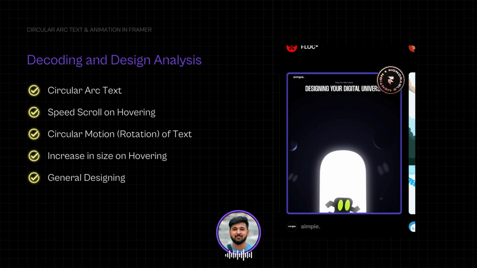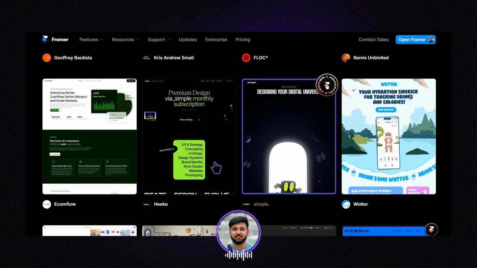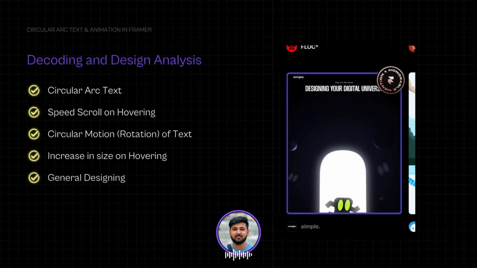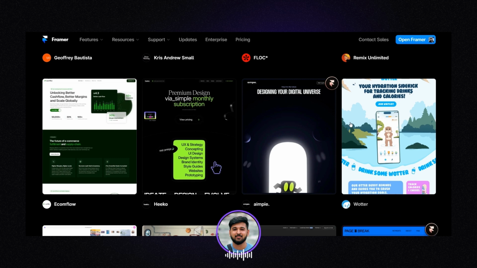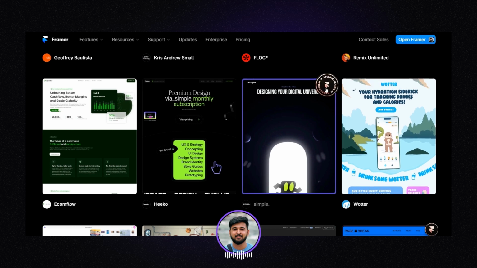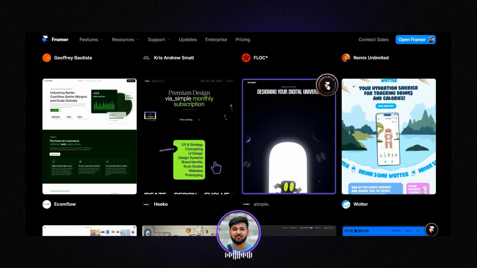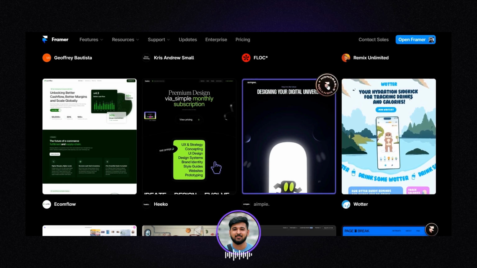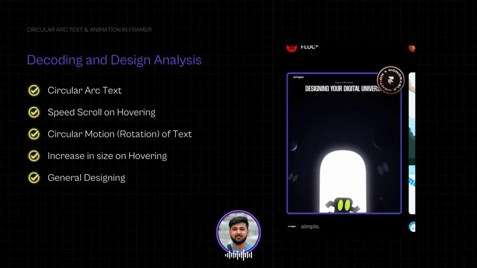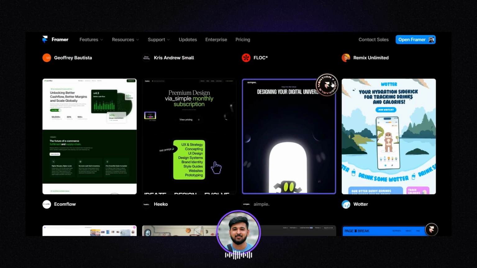The very first one is the circular arc text, as you can see, which is just the text which is written in a circular format. Second is the speed scroll animation when we hover on it. So as I bring my cursor onto the design, it kind of speed scrolls as you can see on the screen. Third, we have the circular motion, so the text keeps on moving in circular direction.